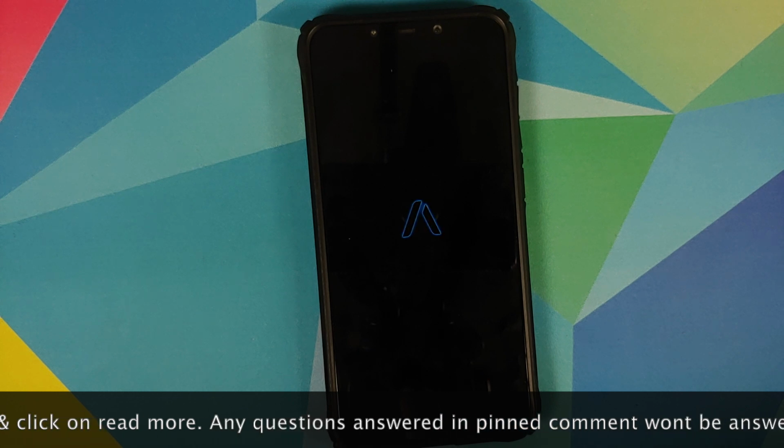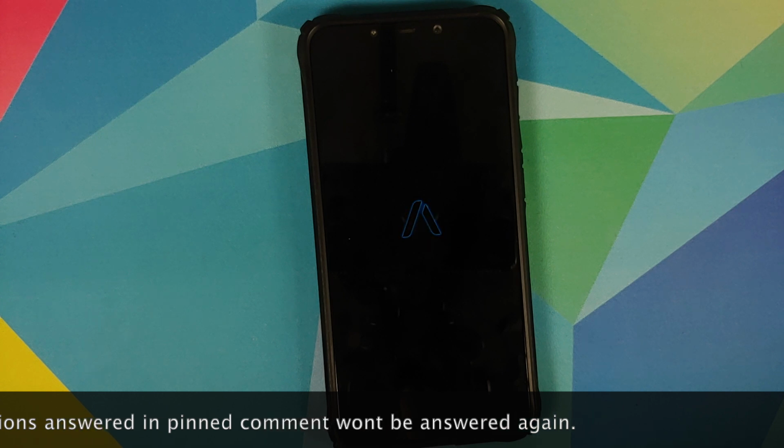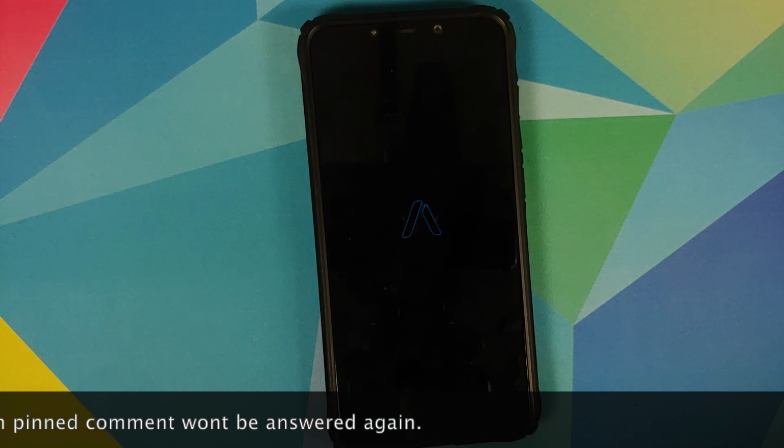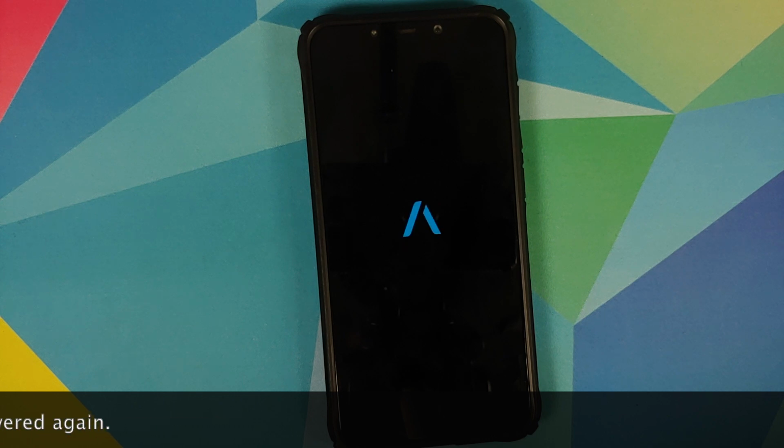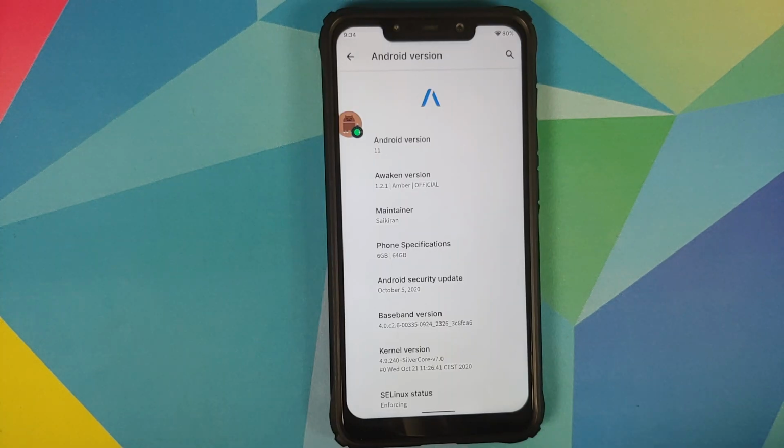As you might have noticed by now, they do have their own new boot animation now, and the next thing I would like to mention is that in case you want to know how to install Awaken OS or have a look at the previous builds of Awaken OS for the Poco F1, we do have separate videos for all of those, which can be found in the pinned comment on this video.